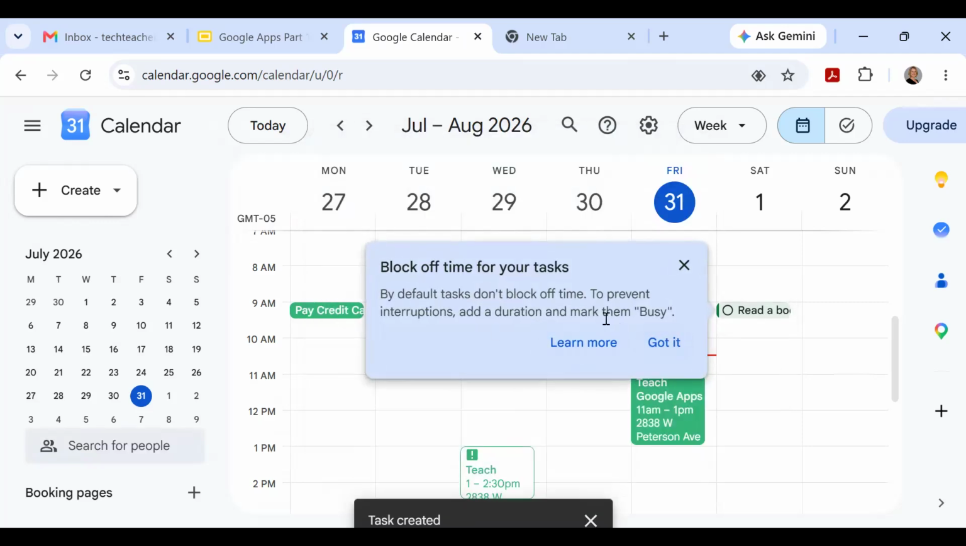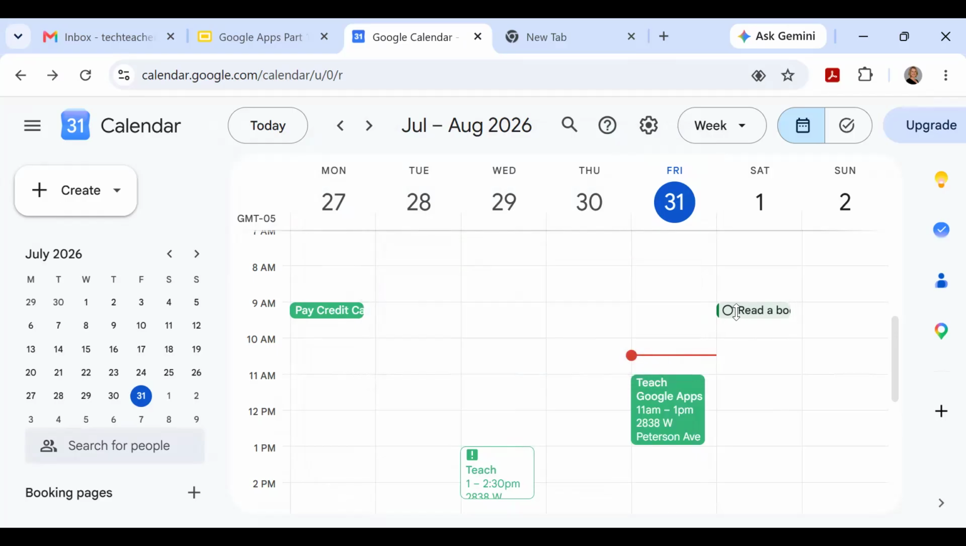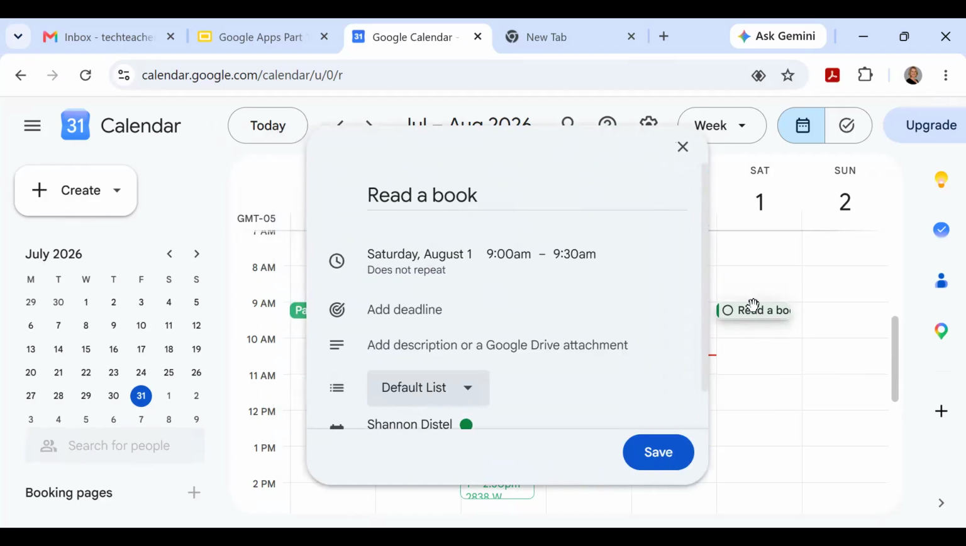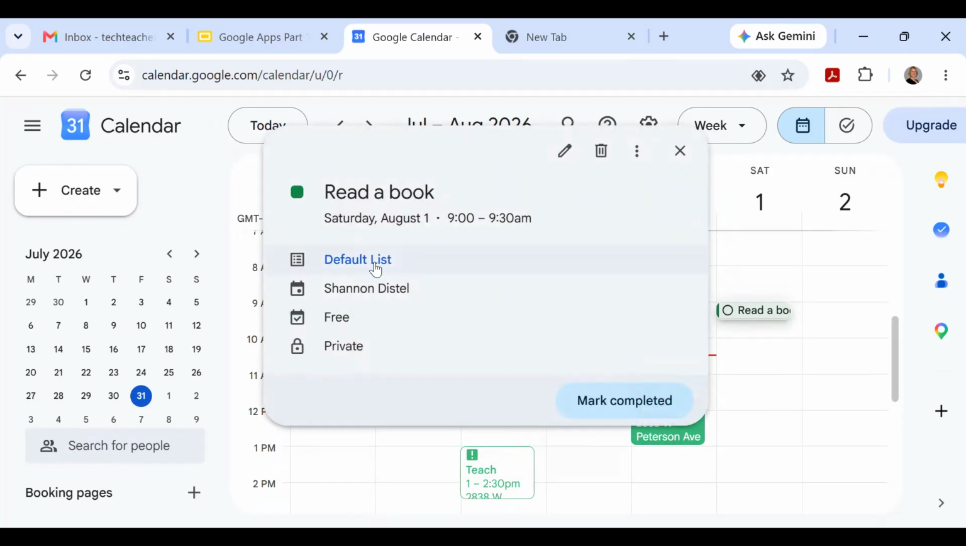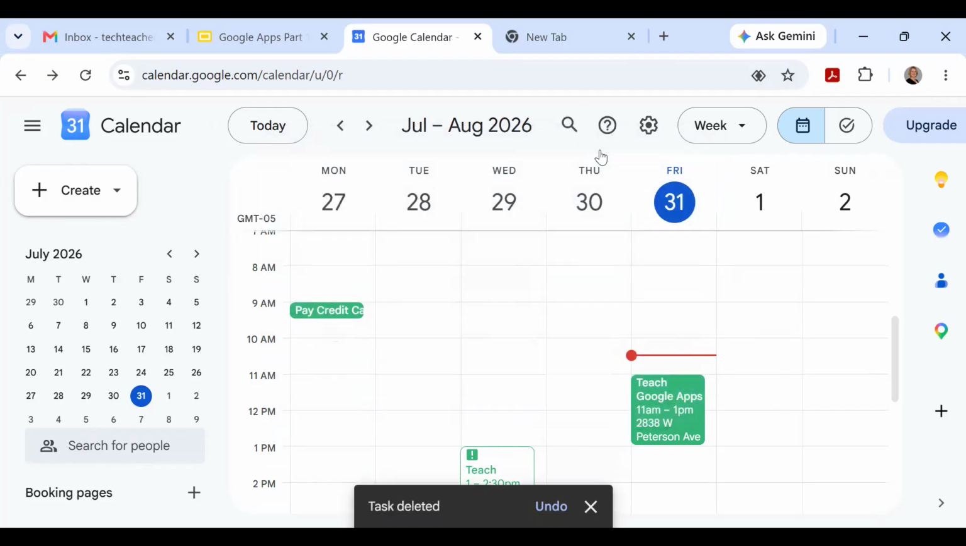I'm not going to block off time as busy. I'm just going to leave it as a task, and you can see that it's here, and my task for tomorrow is read a book. It shows that I'm free. It is a private task because I'm not sharing it with anybody. And if I wanted to remove this task from my Google Calendar, I can simply click Delete.